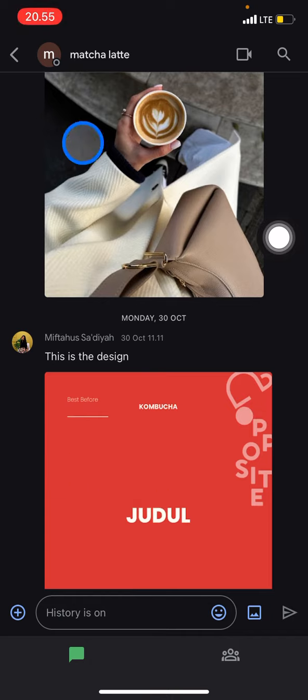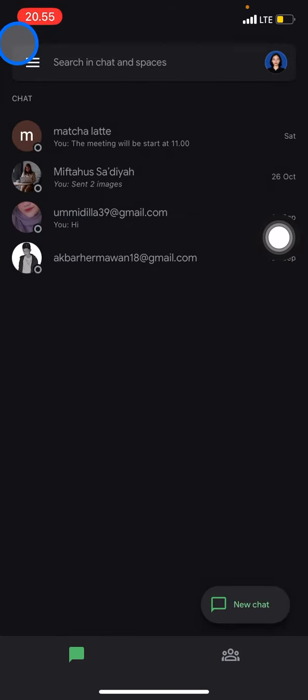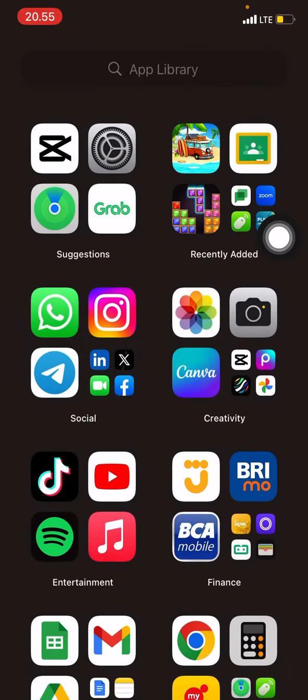So how to check it? You just need to make sure that you open the Gmail account that is the same account you use for this Google Chat. Okay, and after that, let's open Gmail.